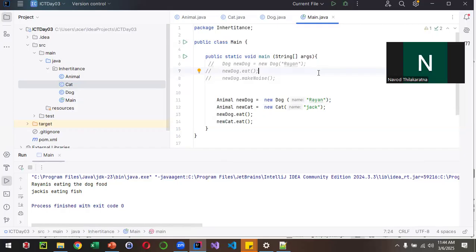New Dog is actually an object created using the Animal superclass reference. But during the runtime, the program decides which method to invoke. So for new Dog, the program will initially decide the type, what type of object it is. It will check the Animal class, but what is assigned is the Dog type. And the second time, it will check what the object type is. It is a Cat type.